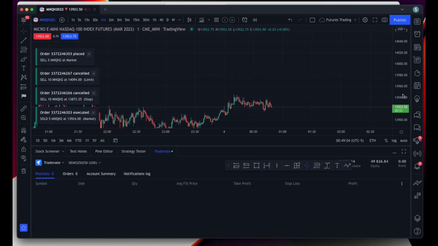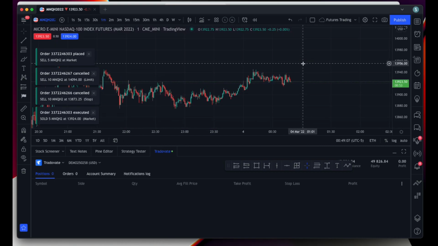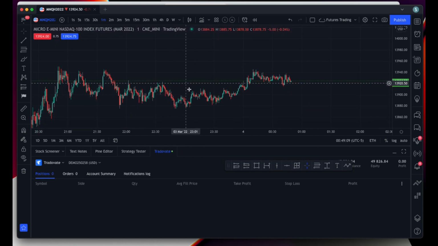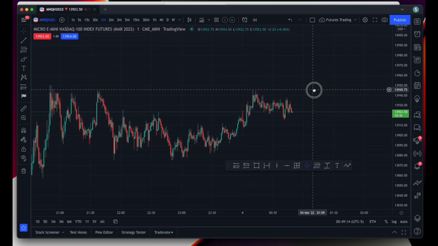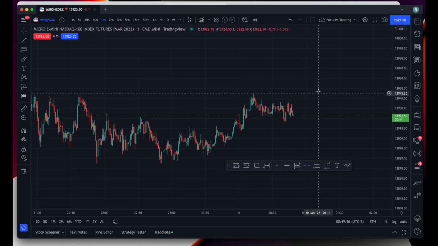So that was a very short, sharp lesson on how to link your Tradovate account to TradingView so that you can do on-chart ordering, buying and selling, etc. within TradingView.